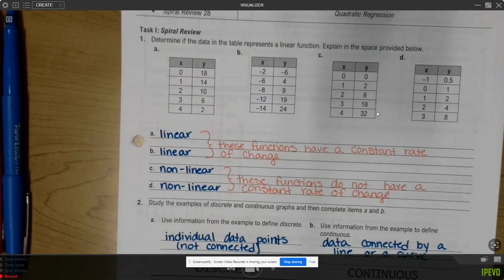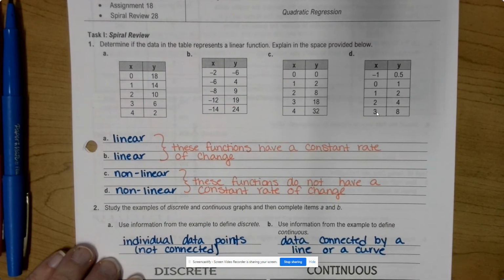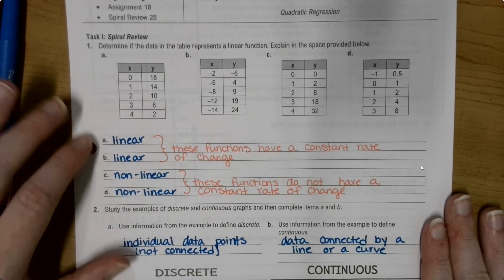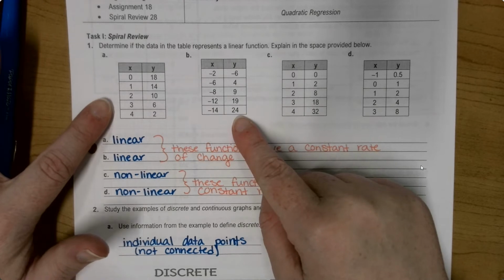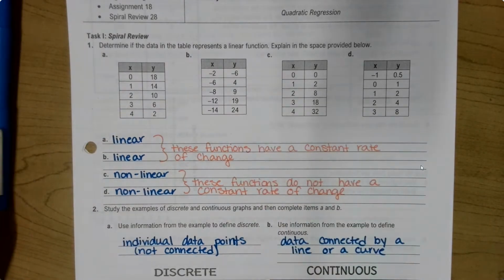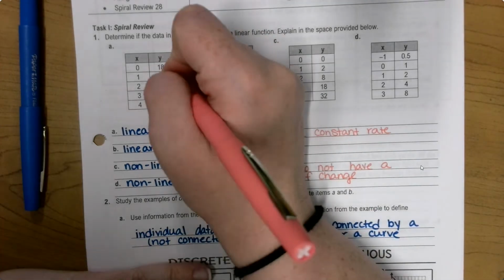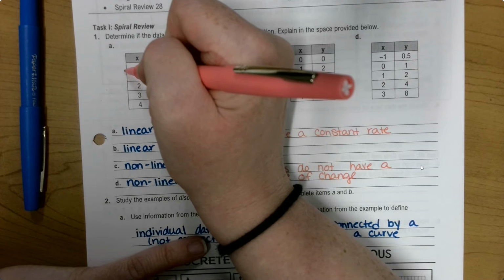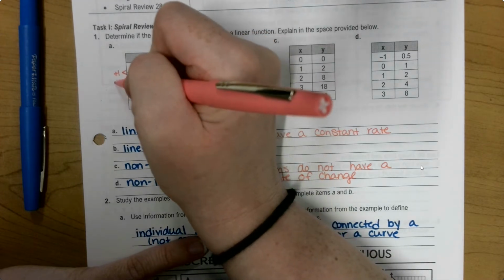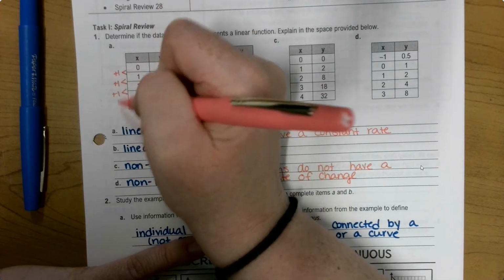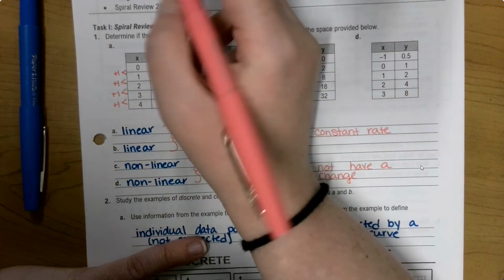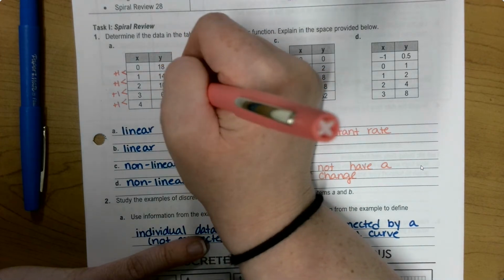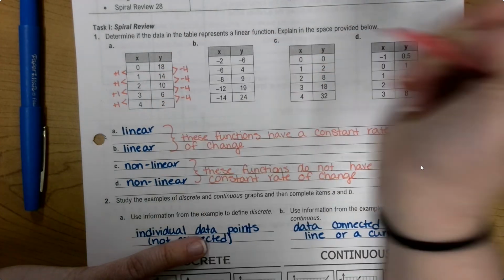Okay, so here's what I have for the spiral review. Tables A and B are both linear. These two functions have a constant rate of change. If I look at my x values on table A, these increase by 1, and the y values decrease by 4. So for every 1 x, my y decreases by 4.